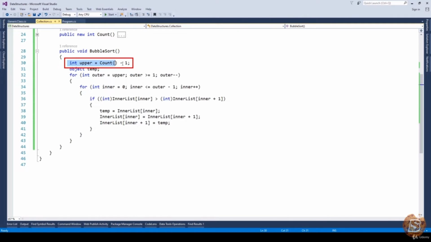The first thing that we are doing is finding the upper limit, and that comes by finding out the total count of items in the array minus 1. This is the temporary variable that is going to be used for exchange purposes. And here we have two loops. First is the outer loop, so we're saying integer outer is equal to upper. Let's say there are 10 items in the list. Remember it starts with index position 0, and count is going to give you 10, since the items in the list are from 0 to 9. So that's why we are saying 10 minus 1, which is 9.